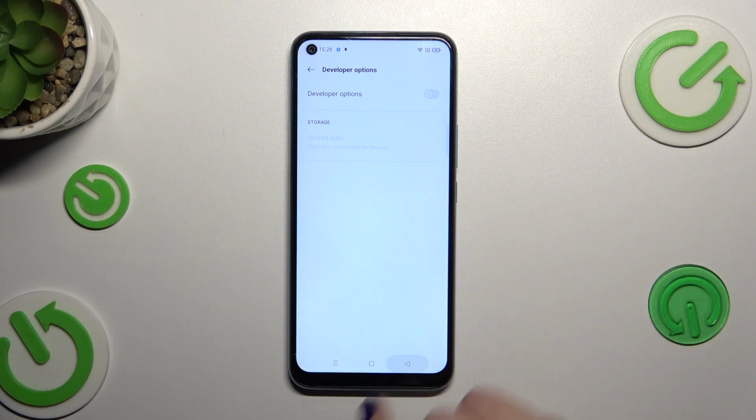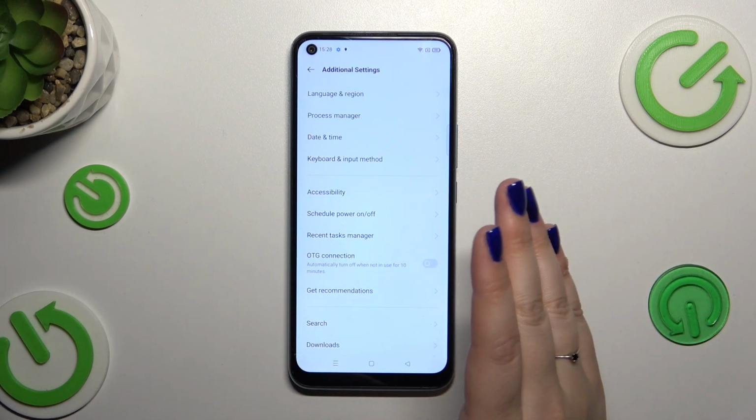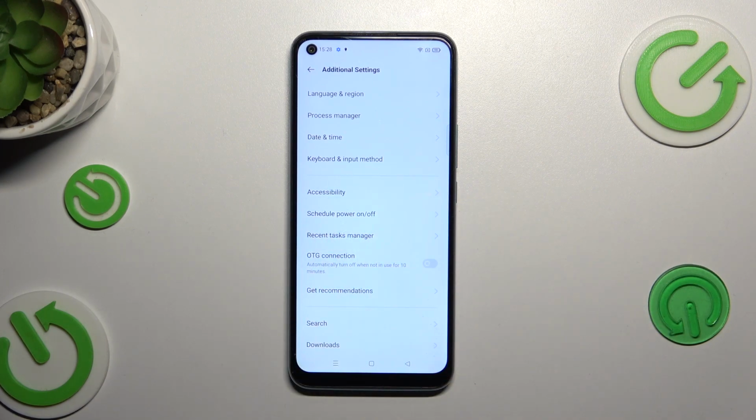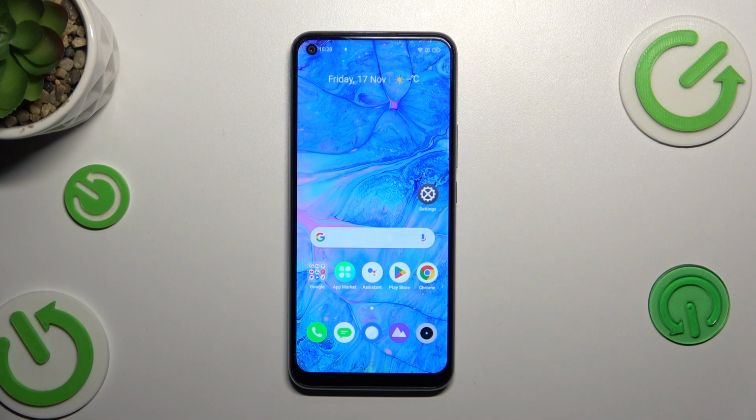And as you can see, they will disappear, and the same situation in the additional settings. So in the second section, we cannot see the developer options, but of course, no worries, you can customize them again. Just go back to the build number step and keep tapping.